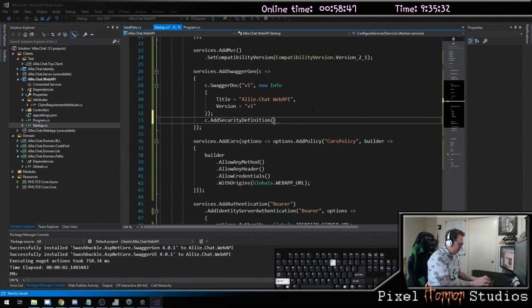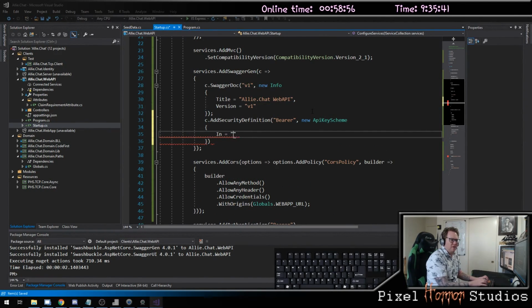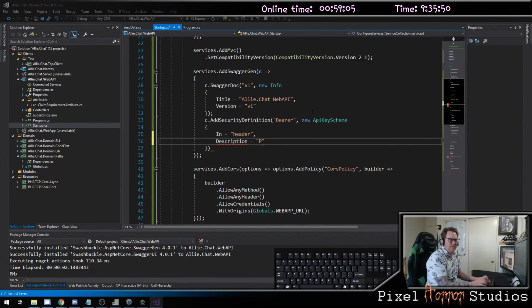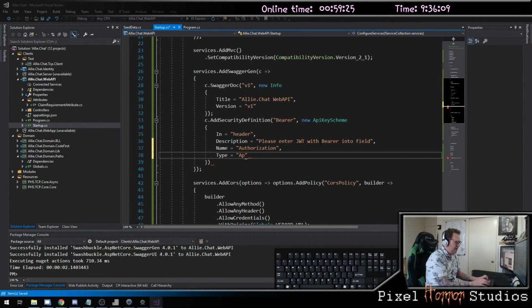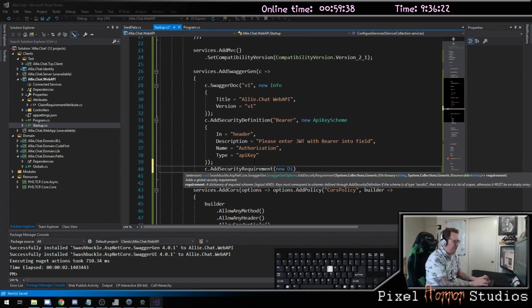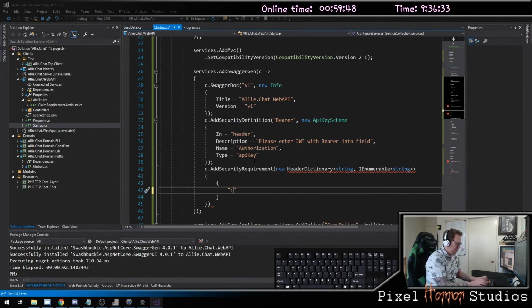And I want to add in here a new c.add Swagger security definition called bearer. And it's a new API key scheme, which is an in called header. And then a description, which is please enter JWT with bearer into field. And we'll call this a name of authorization, and a type is equal to an API key. And then we want to do a c.add security requirement called a new dictionary of a string and an IEnumerable of a string. And we want to pass in here a bearer with an Enumerable.Empty of my string.